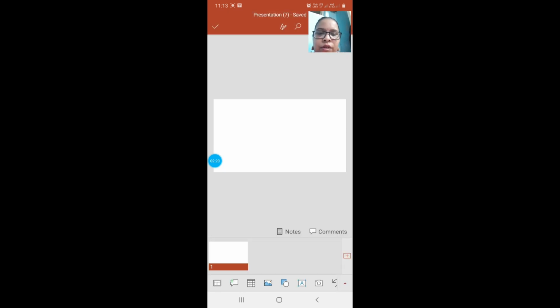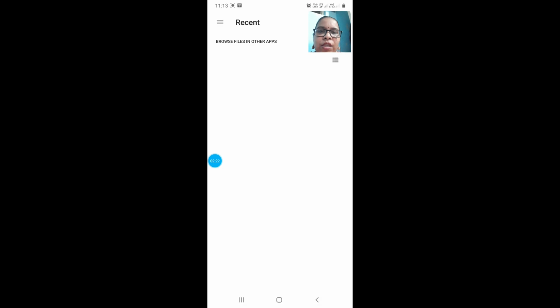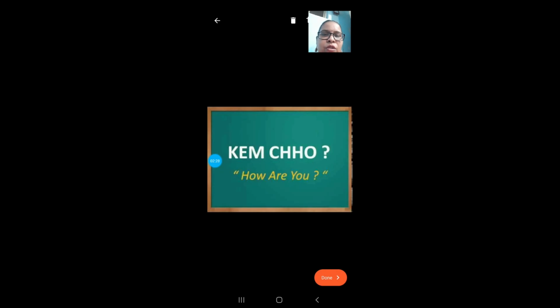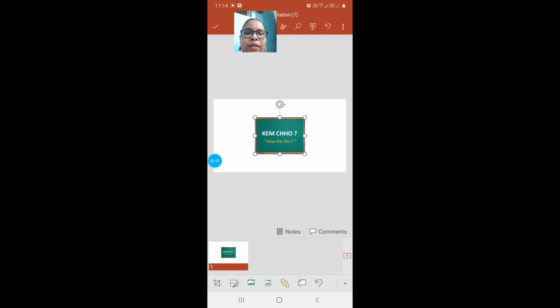Now inserting pictures. Yes, you can insert the pictures from whatever you have over here. You can click on done. You are also having the option of crop. If you want to do editing over there, yes, you can do it. I'll click on done. You can see the picture is available now.